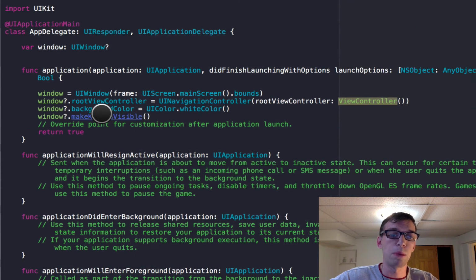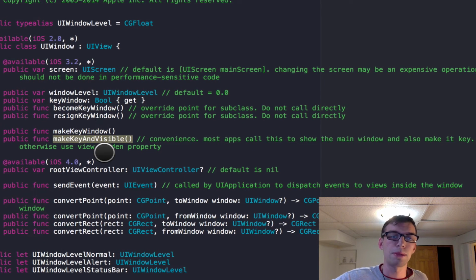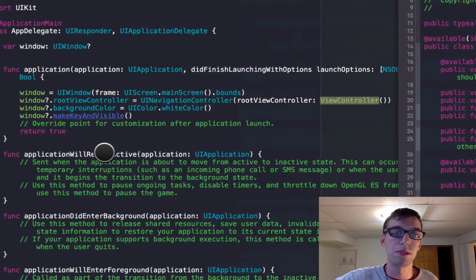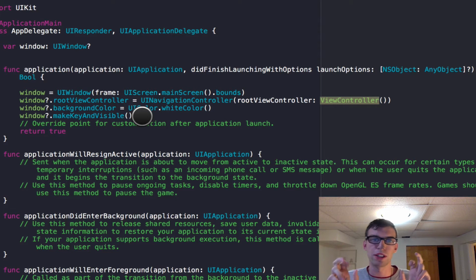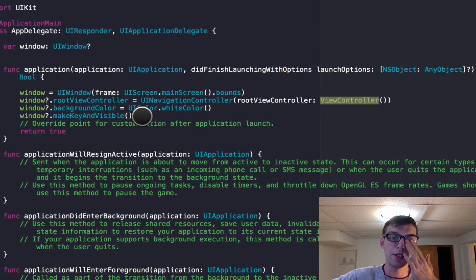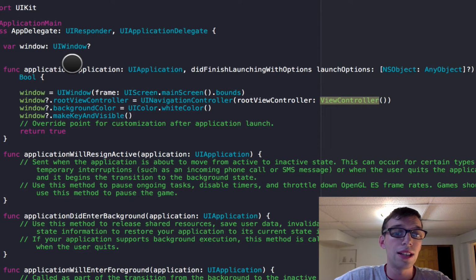And sorry, I want to point this out. If I press command and click a method, I will be taken to Apple's documentation, which may or may not be helpful. In this case, it does help us. This is a method you need to call. You can try making your app without this method and you'll have problems. Most apps call this method to show the main window. This is what actually makes it the main window of your app. So you need this. Very important method. Without this, nothing else will display. Okay? So that's all we need for the application.